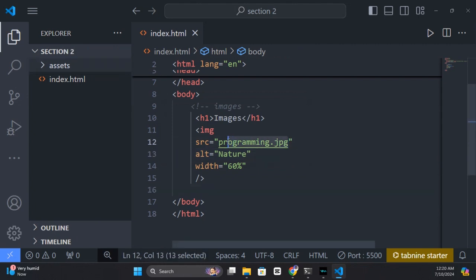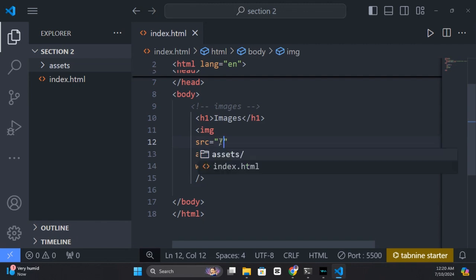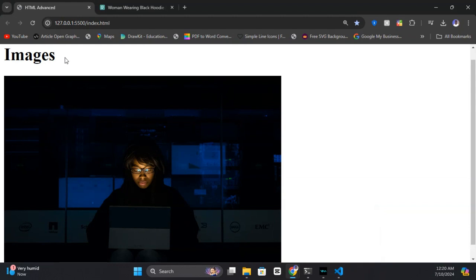Now to display this, I'll simply have a /, then I'll go inside the assets folder, then I'll have the programming.jpg. So now if I come, we are still going to find the image.